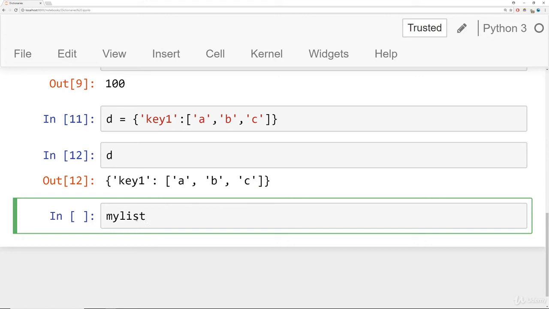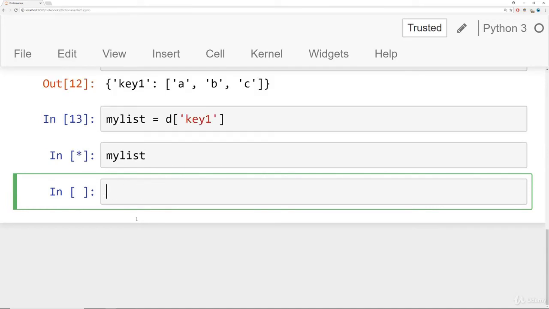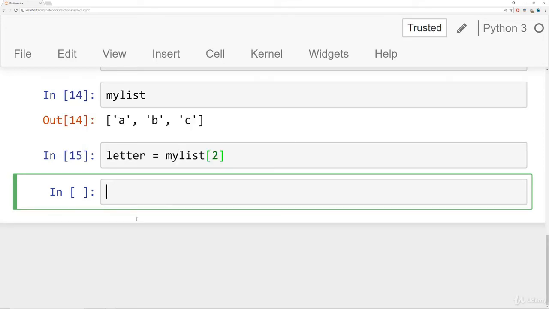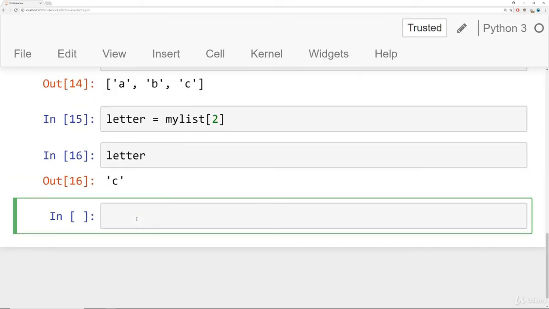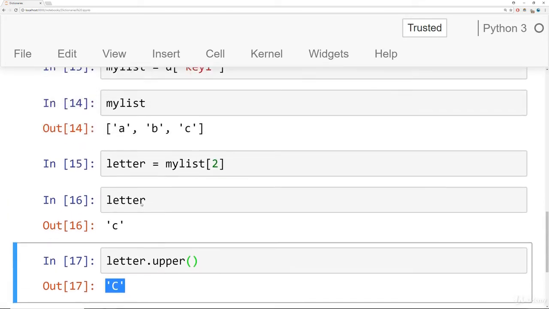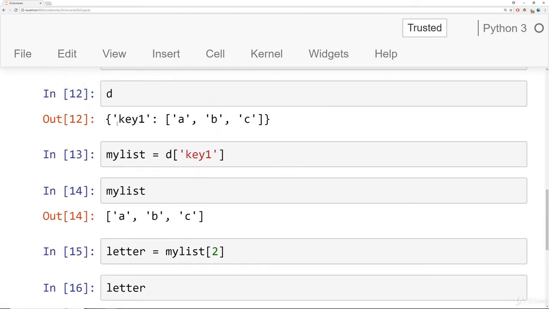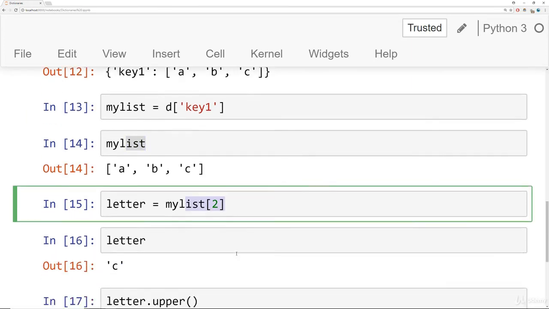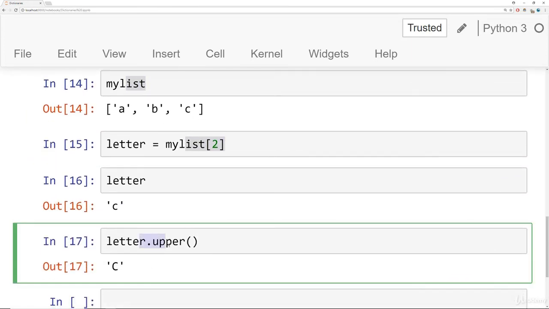I could say my list is equal to D at key 1, and then if I check my list, I have that, so then I could say letter is equal to my list at index location 2, and then if I check out my letter, I then just say letter uppercase, and then I have capital C. So notice all the steps here that I did. I first grabbed the key, then I made that into a list, then I did the indexing off that list to grab the letter, and then I said uppercase off that letter.